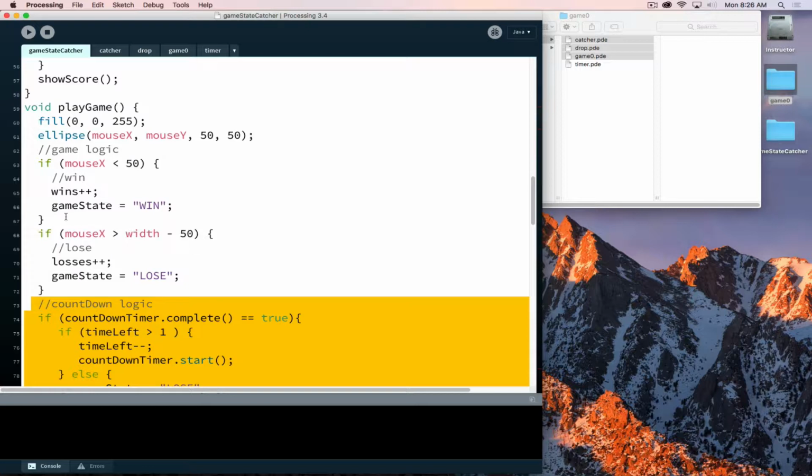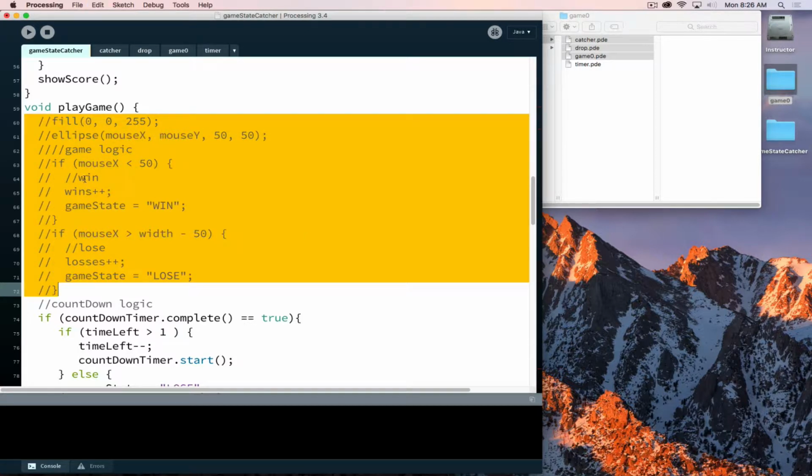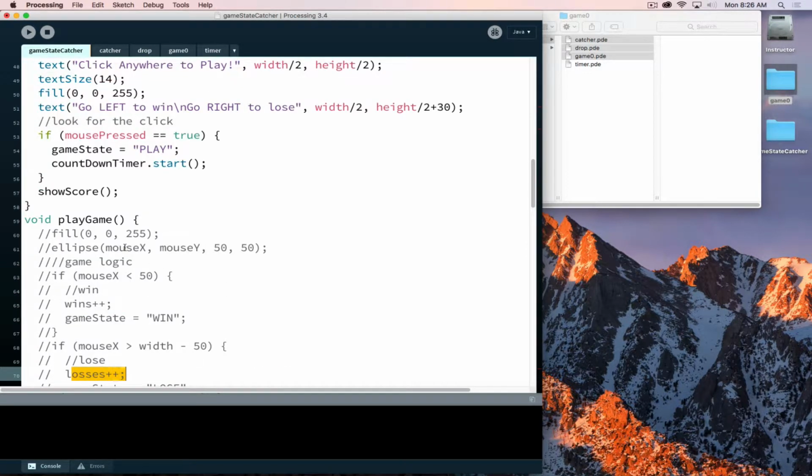But this other logic, which is just finding out have you moved the mouse left or right, we don't really need that. We're not going to be using that as part of this game, so I'm going to comment it out. I'm not going to delete it just yet because it does have some information that I want to be reminded of, such as managing my wins and losses as part of it, so that as we roll through this game, we can still track how many times I have won or lost the catcher game.